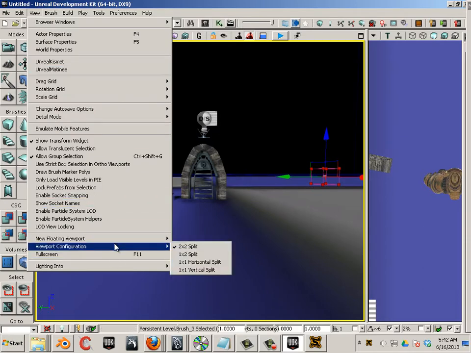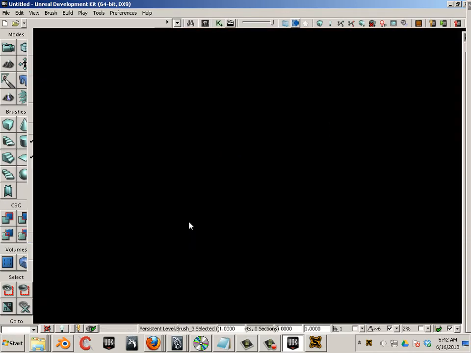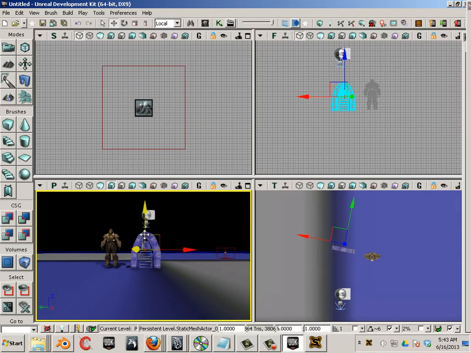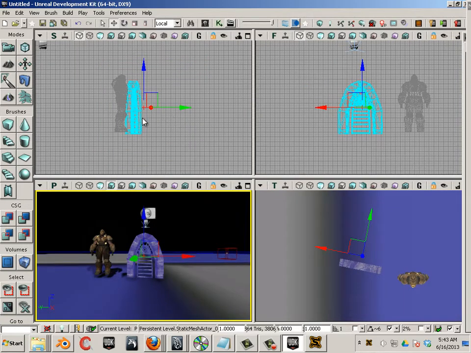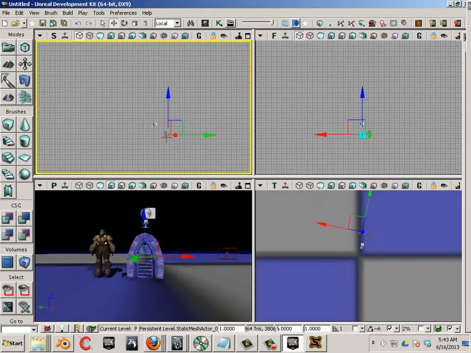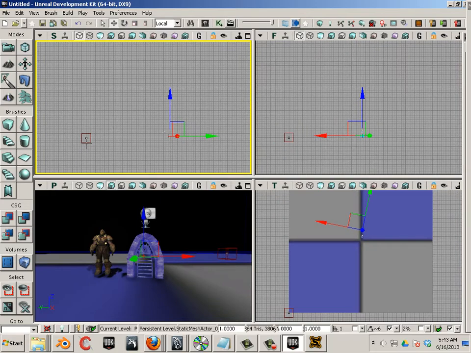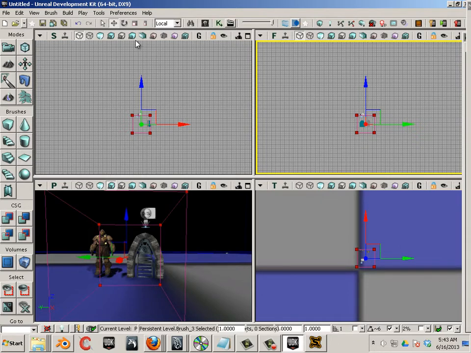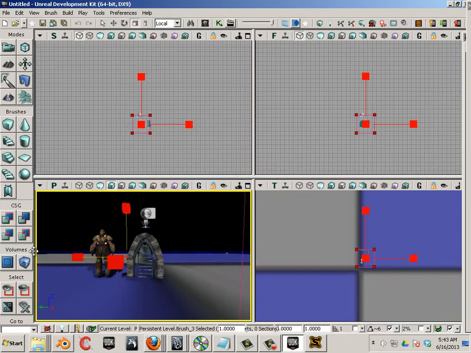is located under... so we go here to split. We're going to take this mesh and hit home. That way it's centered within all views. Then I'm just going to page out to find this guy, and I'm going to place it over the top of him in all views. And I'm just going to grow it out.